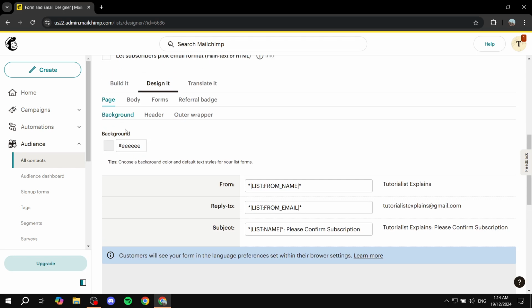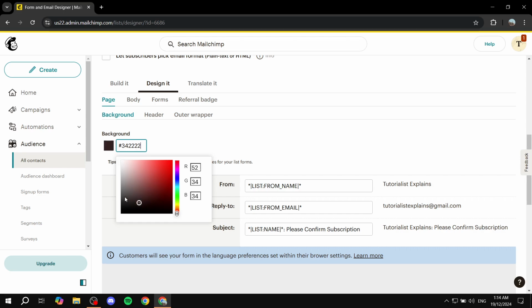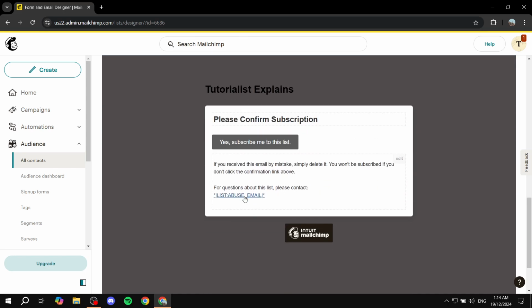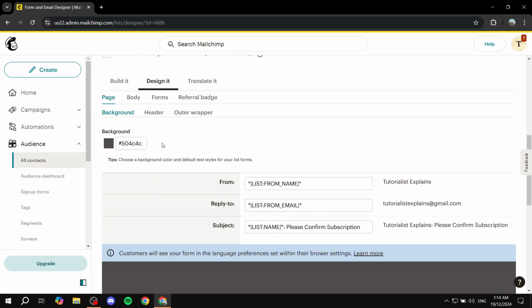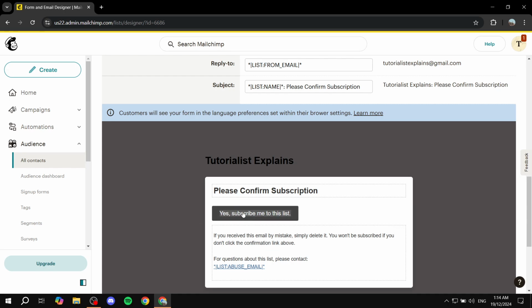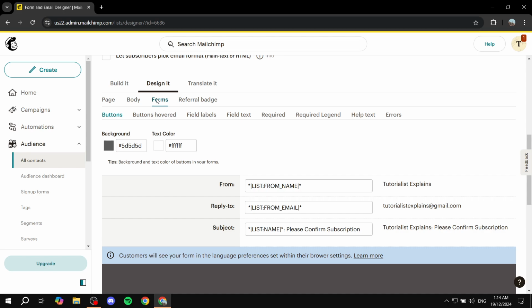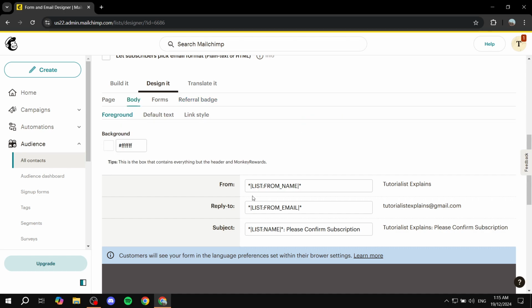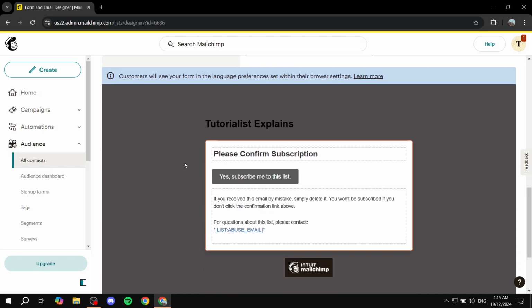So for example, here for the background, you can feel free to change the background color. If you click on that, you can go ahead and change that background color if you want, and you can see the preview. If you want to change, for example, the button color and stuff, you can just go to forms, I believe. You will find buttons hovered, field labels. If you just go to body, you can change the background for the body, default text, link style. If you go to referral badge, you can also change whatever. So there's a lot of designing aspects to them.